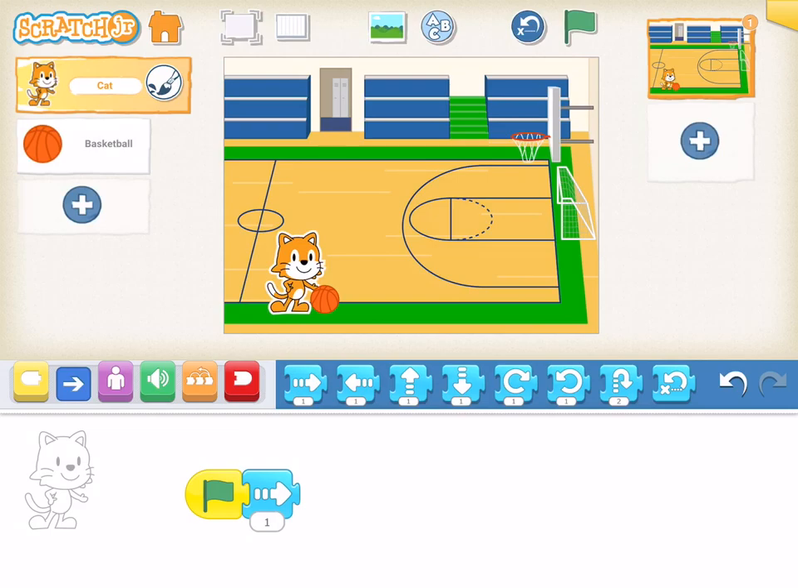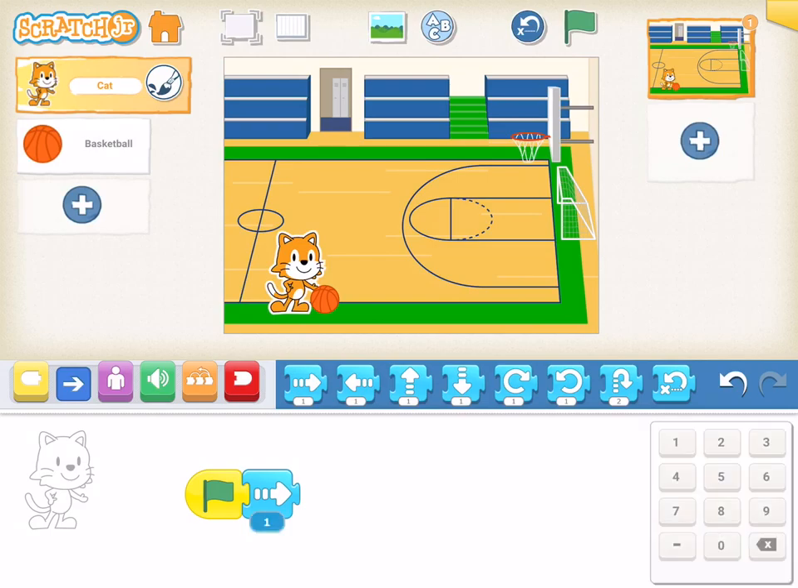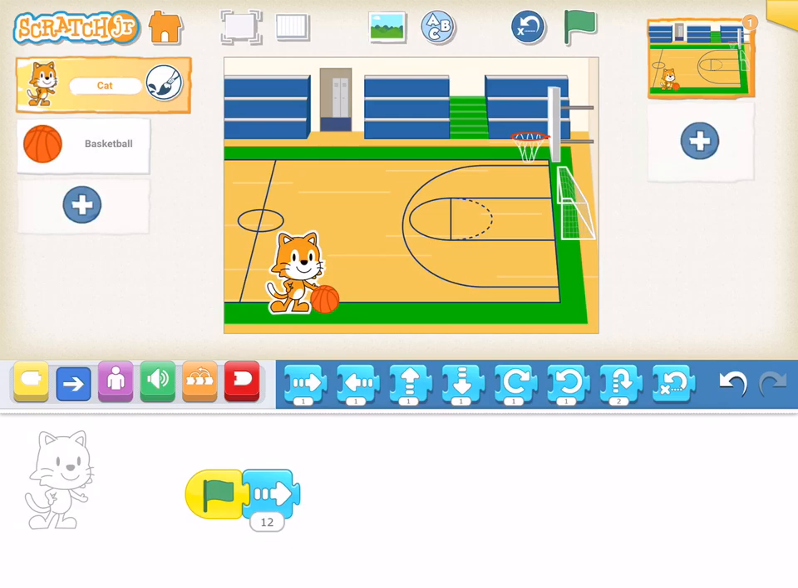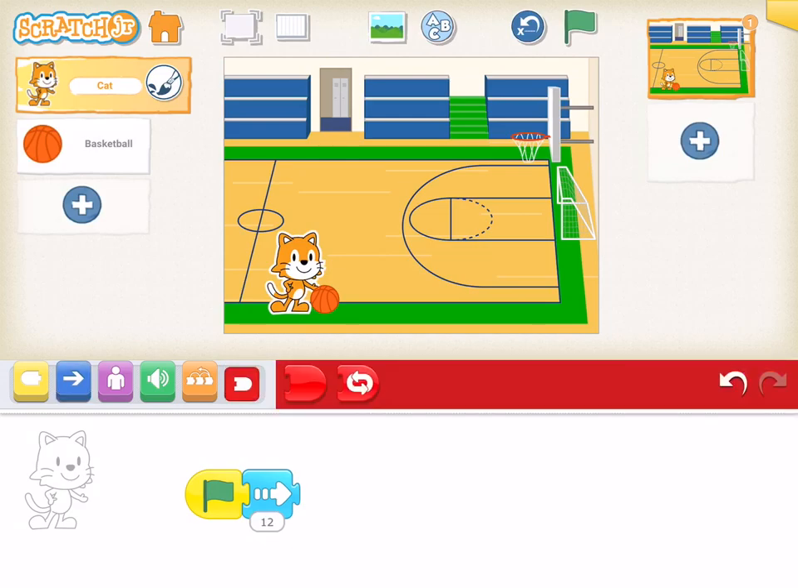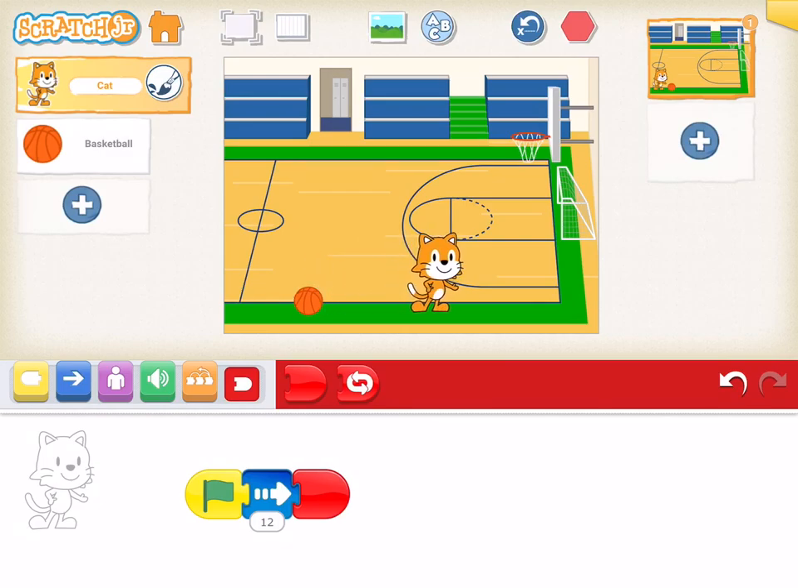You can change that. Where you've got the number 1 on the right hand block, if you click on the number 1, it'll bring up a sort of a calculator display. I'm going to give him 12 moves forward now, and once we've done that we're going to click on the red one here, so that set of instructions will then stop after he's moved to the right. So let's click on the green flag, over he goes, and he's just underneath the basketball court.